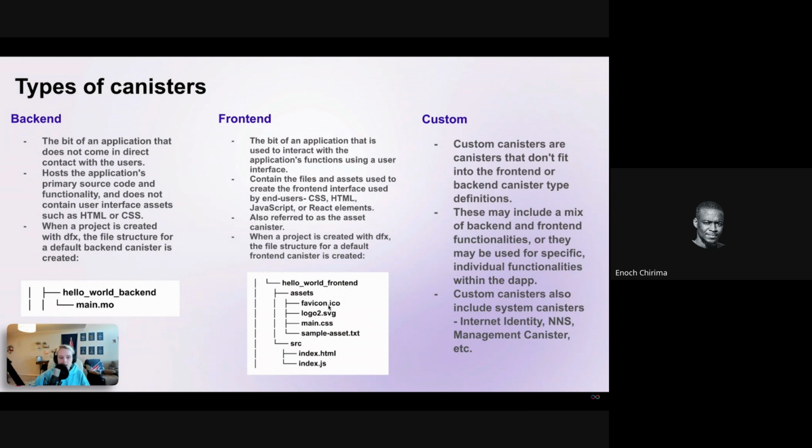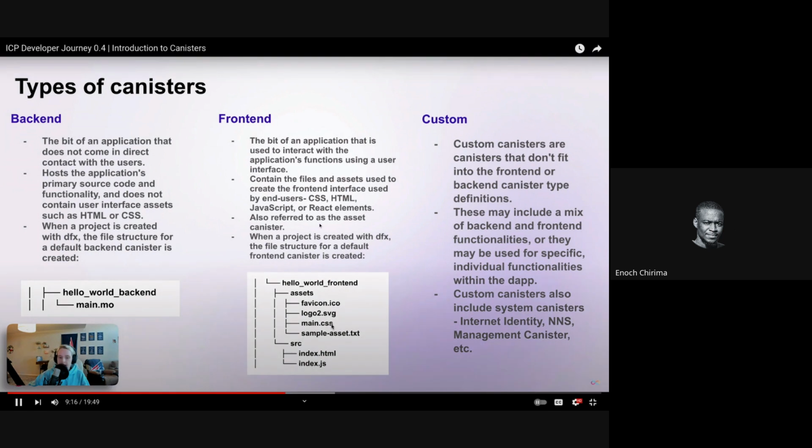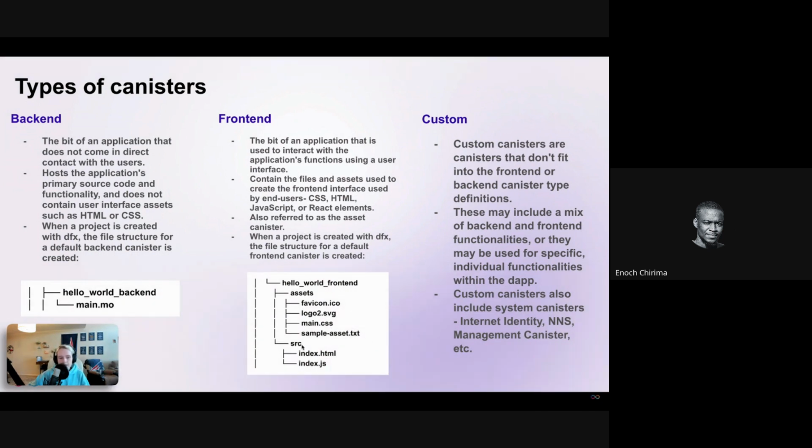In assets, there are a couple different visual assets like the favicon, the logo2.svg file, a CSS styling file, and a simple asset text file. And then in the source directory, we have the index.html and the index.js files.